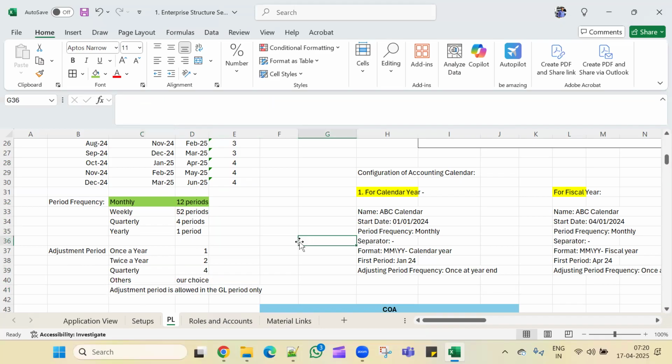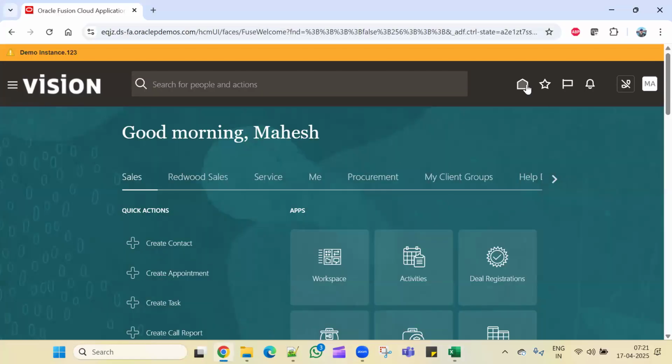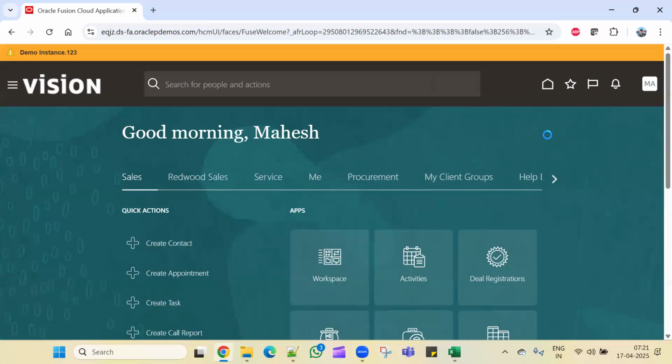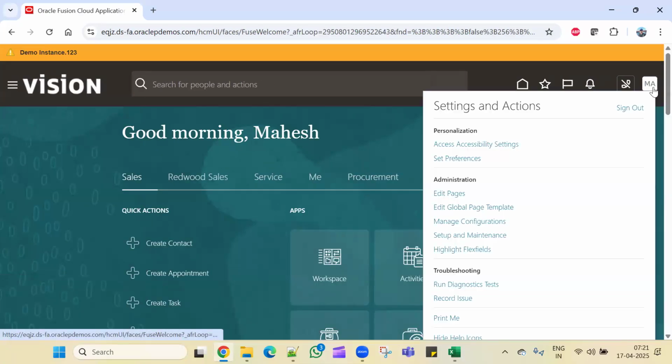I just showed examples here of how it would be showcased if you configure a calendar in the normal calendar format and the fiscal year format. So let's configure one calendar. Go to the application. Now we are configuring the calendar. Go to Setup and Maintenance.